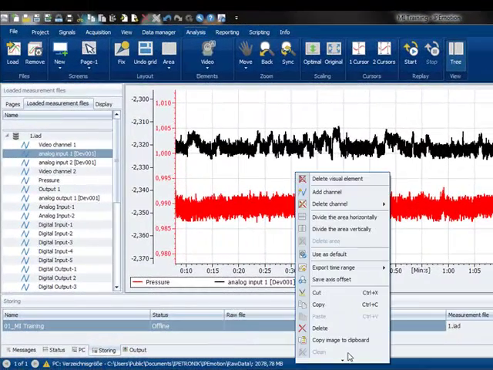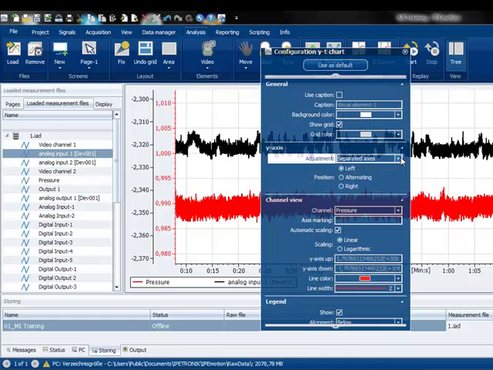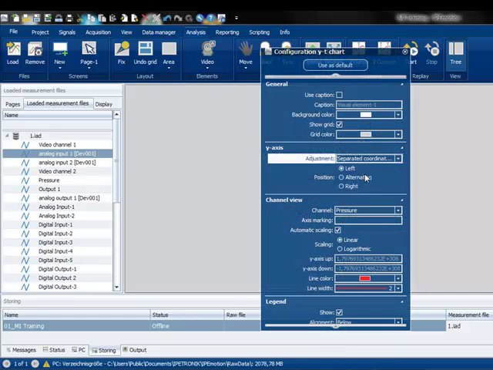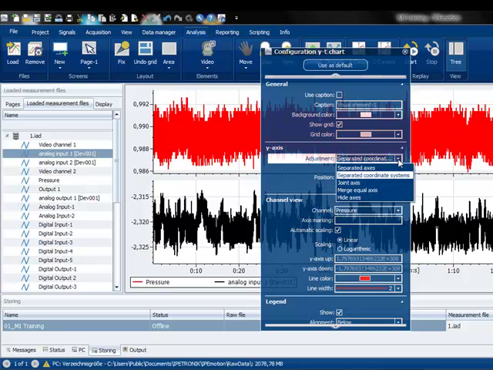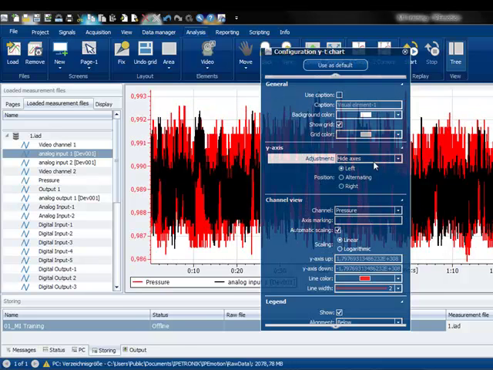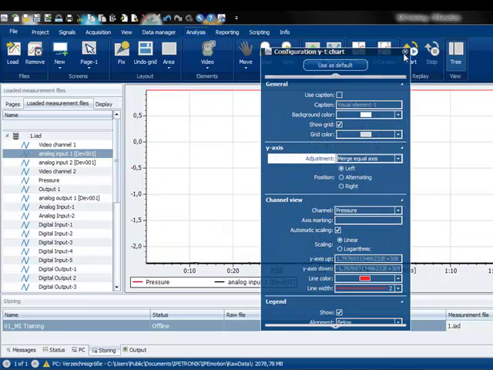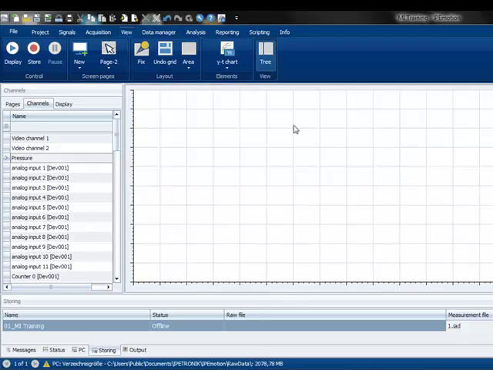If you like, you can also add separate coordinate systems. You can hide axes. A couple of settings we can do. Merge equal axes, like the original one.